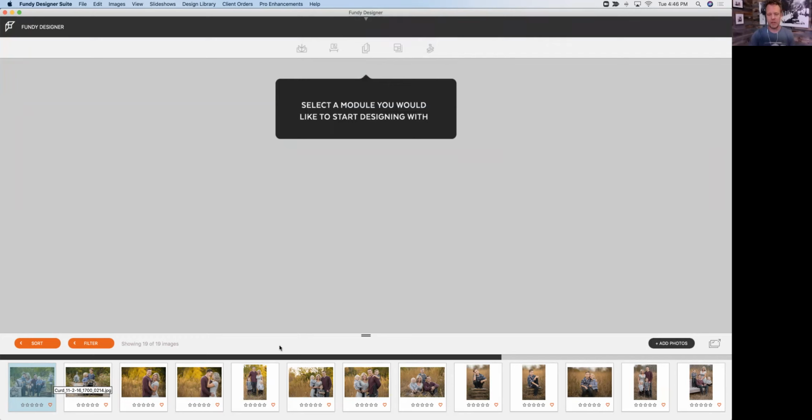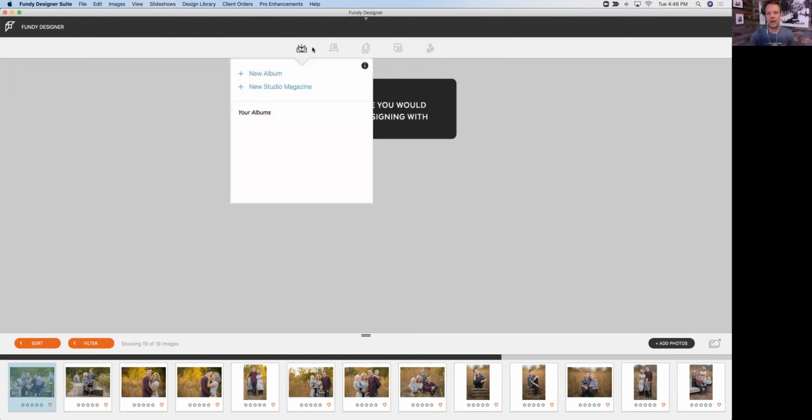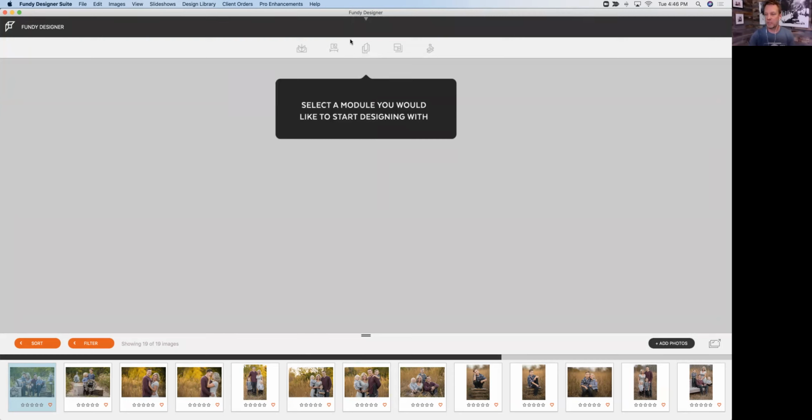So let's go ahead and look at your traditional workflow. First thing is we're going to make a slideshow, although I highly recommend before you make a slideshow that you create the album and the wall art and the card sub-project so there's a place to put these things before your client arrives, so you don't create these on the fly.